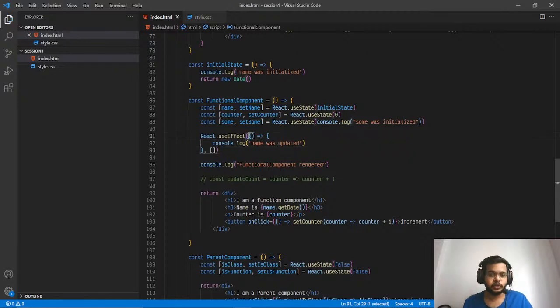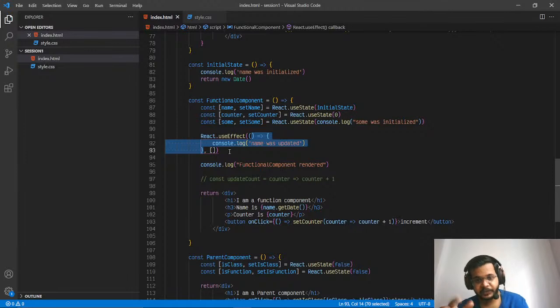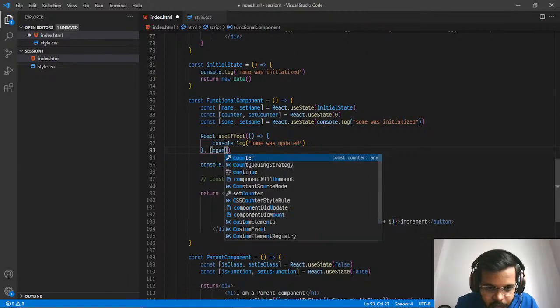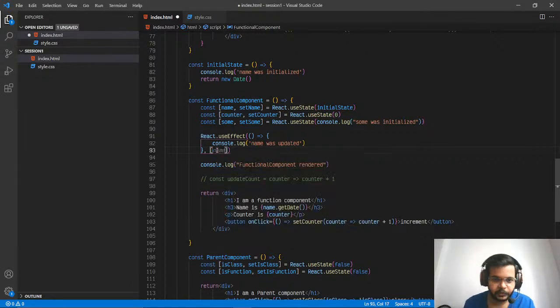So this callback will be executed once the component has mounted. That is for sure. Now, if you want this callback to be executed at different phases, then you can manipulate that using this dependency array, meaning this callback is dependent on this array. So let's say whenever the counter is updated, I want this callback to be executed again. So I will put counter over here. But just so that you don't get confused, I'll put it in a separate useState.